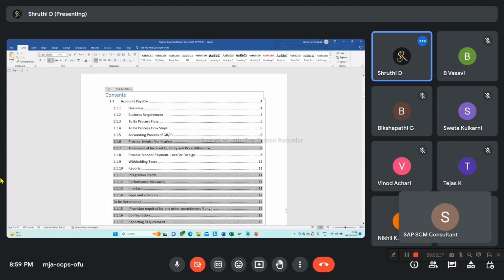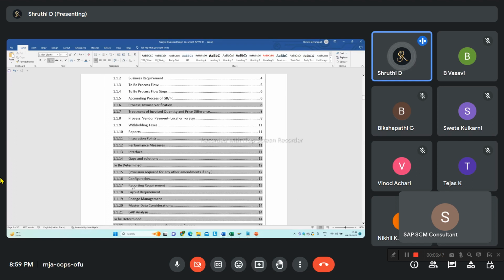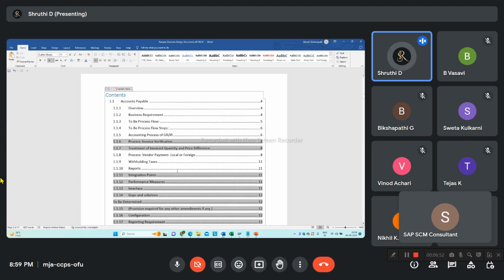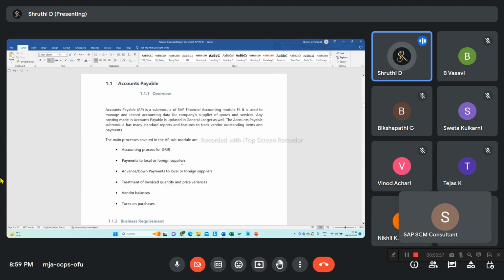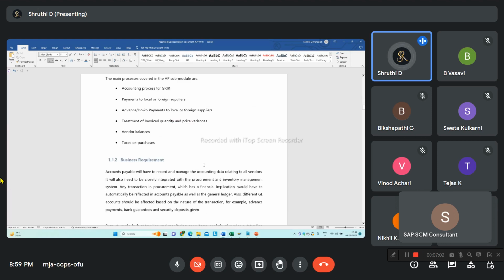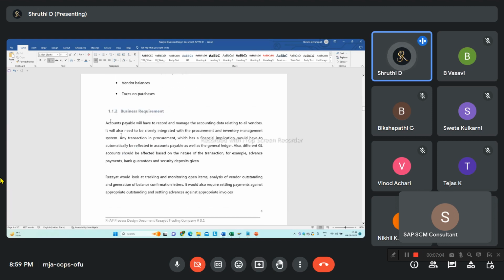Okay, sir. Go ahead. Yes, sir. In this, these are all the same. I haven't touched anything here. Only this process I have done here. And the basic account payable, what is the account payable here, I have explained here, sir. And the business requirement I have taken from our scope document, the Rijayat scope document. Should I explain this, sir?